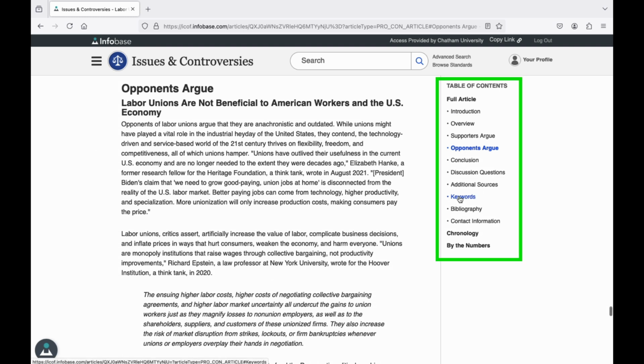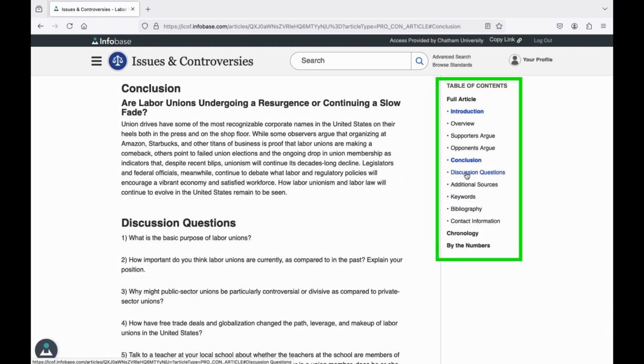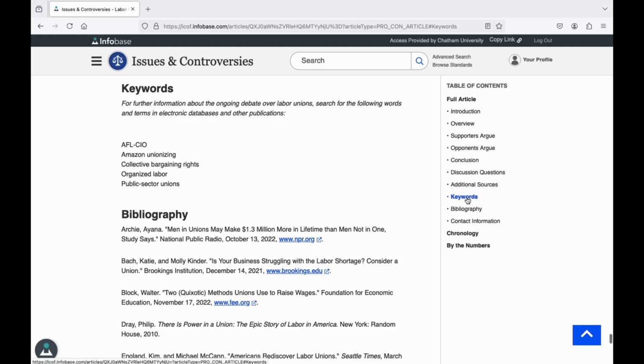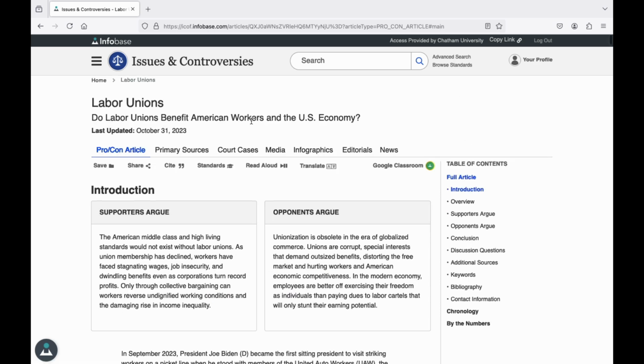On the right-hand side of this page is a table of contents, which is very helpful for an article as long as this one. You can jump around to different sections easily. Issues and Controversies articles also include discussion questions, additional sources, which can be very helpful when you're looking for resources for your papers, a bibliography, which are the citations for this article, and these can also be very helpful if you're chasing a citation chain, and a list of related keywords. You can use these keywords to do searches in other databases to find related resources.